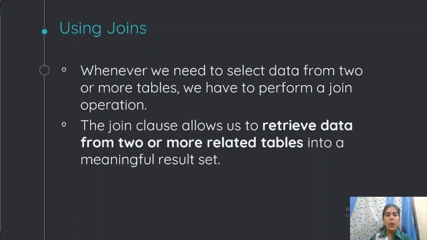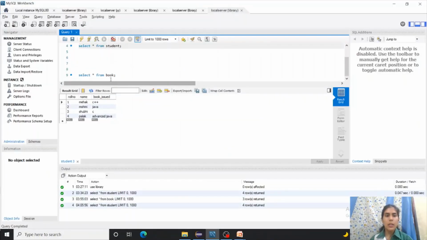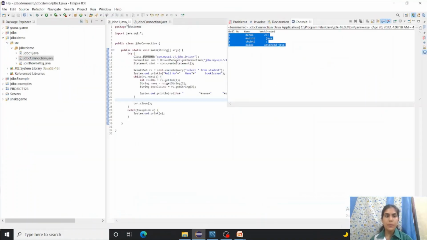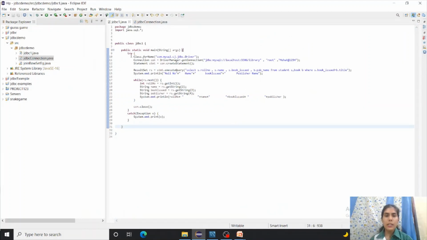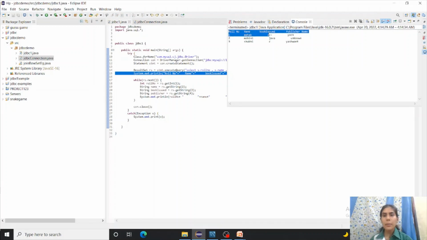Let us see how we can do this through an example. Again, in a database, we have a table named book along with table student which has the following entries, ID, title, and publisher name. And in our Java program, there is just a change in the query. In the query, we are retrieving roll number, name, and book issued from student table and publisher name from book table. Now, running this program, see, we have got the roll number, name and book issued which was from student table and publisher name which is from book table. Hence, we have joined two tables.